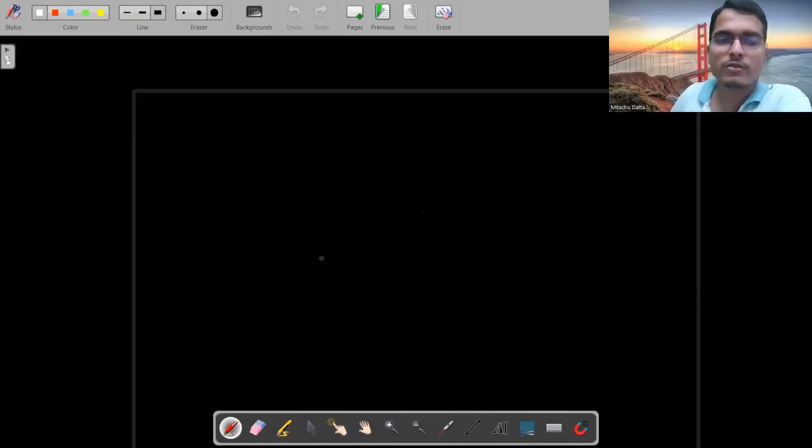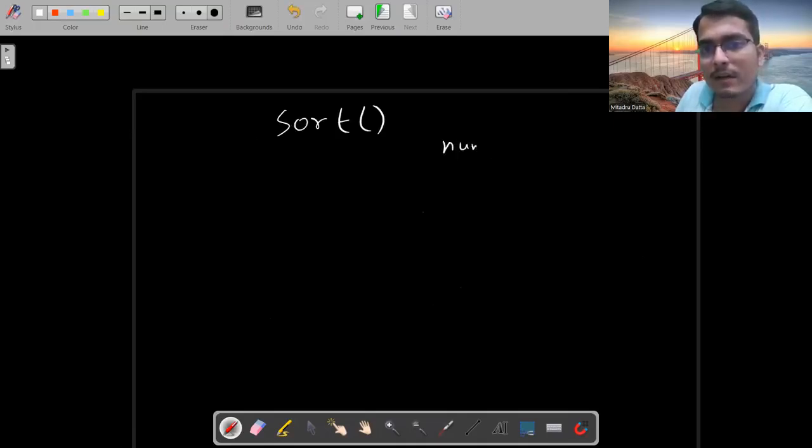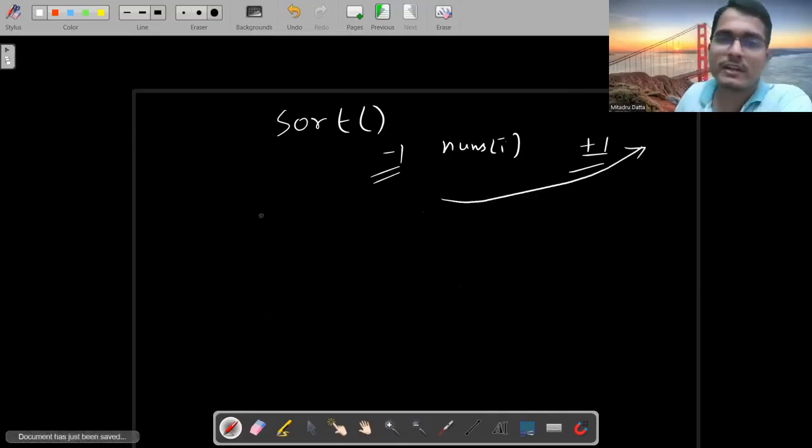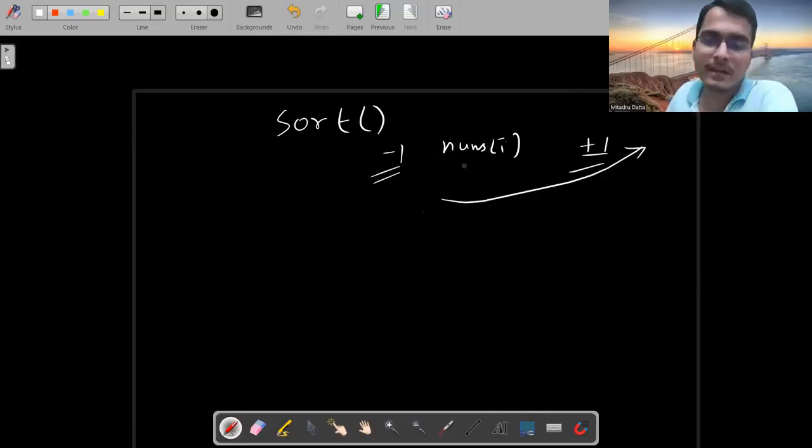Okay. So you have some array here. First you need to sort the array. Why sorting? Because it will help us keep track. If you have nums of I, some element, the +1 value and the -1 value, if you want to keep track of that, it's better if you sort it, right?